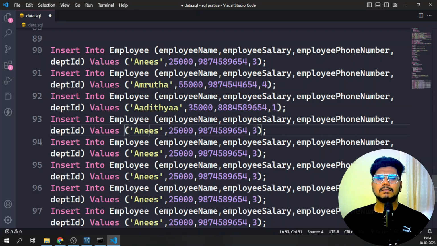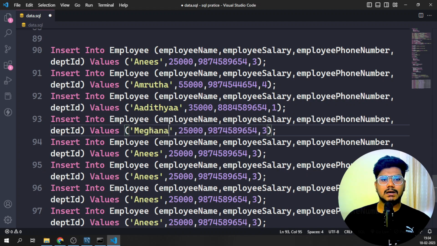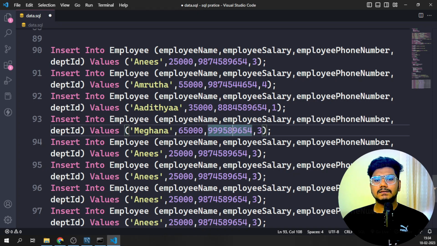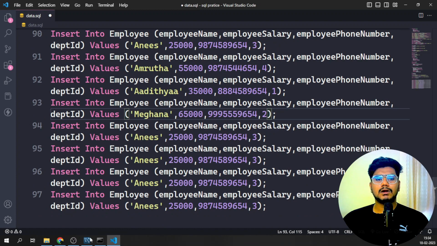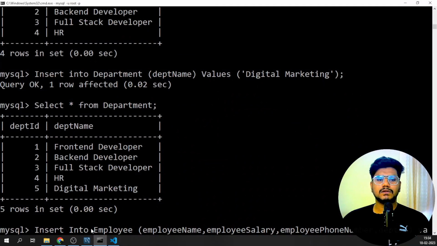Okay, so then I'm just going to give Meghana here. So I'll just tell her salary is 65,000. Suppose I'm just going to change the 3 values in between. So then I'm going to tell 1 2 3 4 5. Okay, I'll just give values. Okay, so I'll tell she is in the department ID for the front end development field. Okay, so 1 2 3 4. So I'm not giving anyone for the digital marketing department, so no one is in digital marketing.